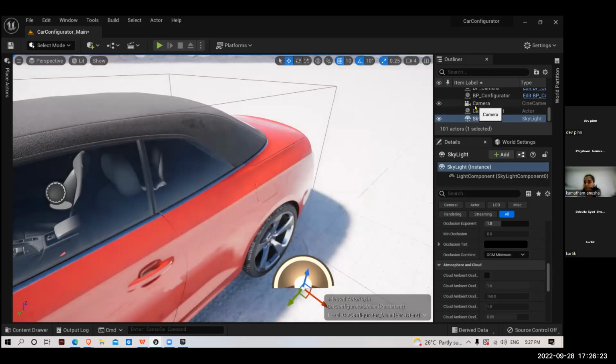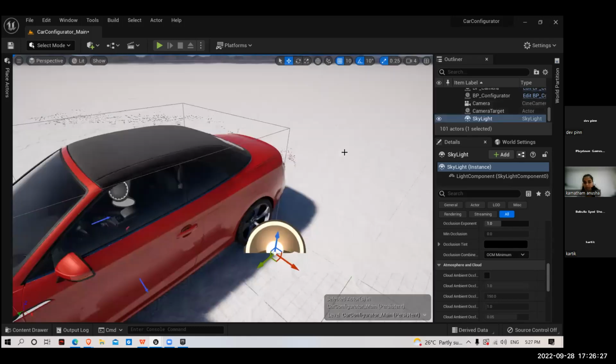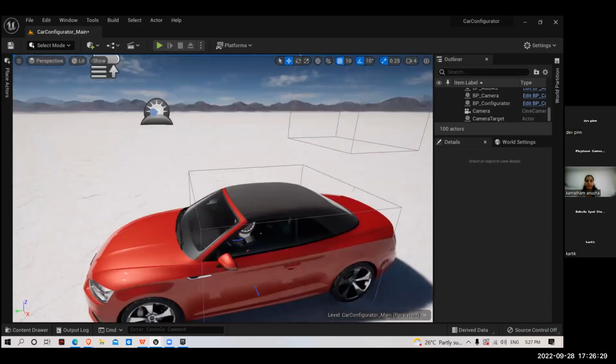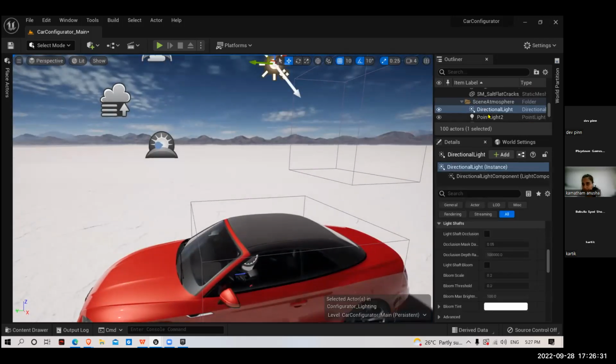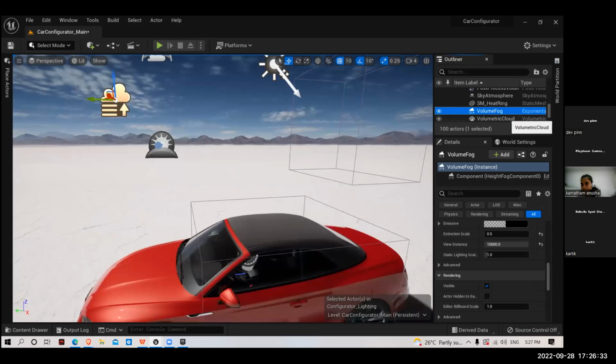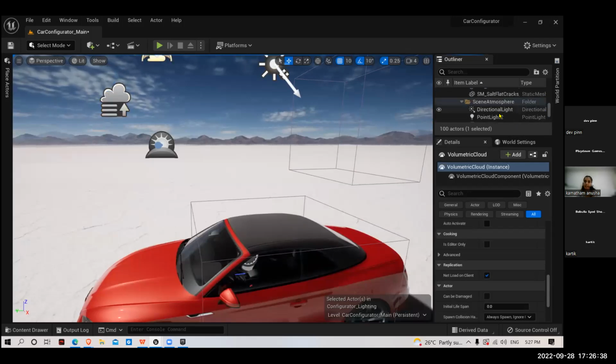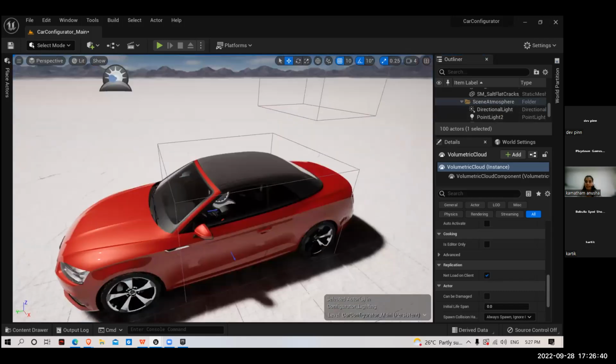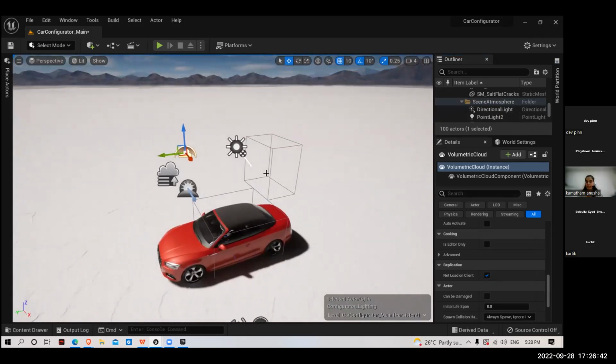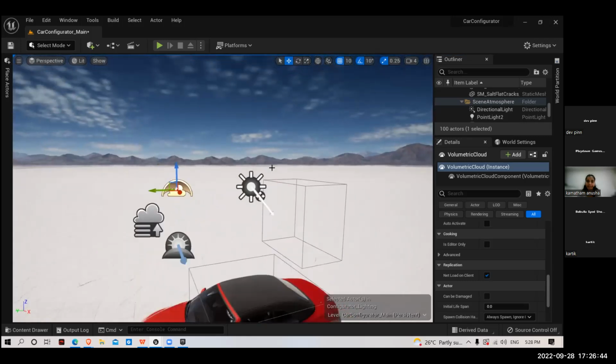Okay, and this is not the skylight, because we have deleted it, right? Okay, so we have one more, volumetric fog, volumetric cloud. So by adding all these different components, we can do good lighting.